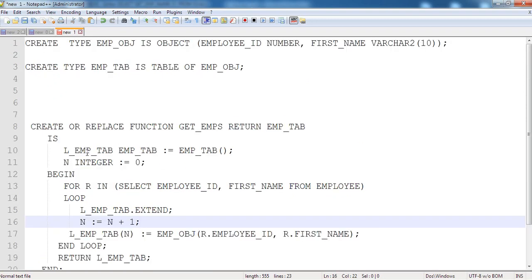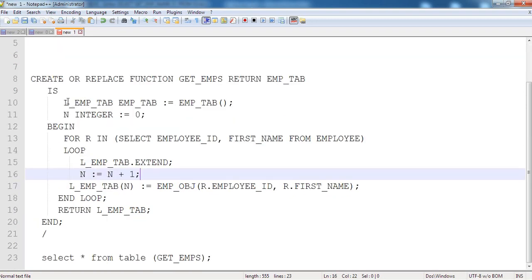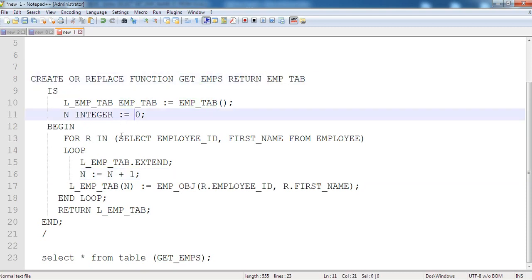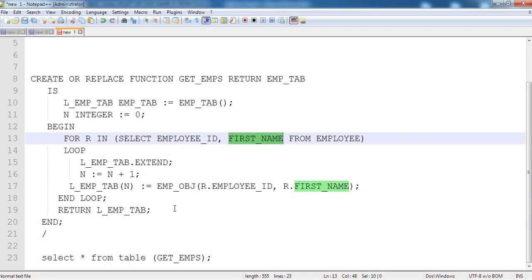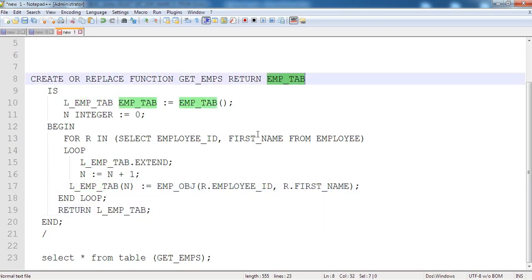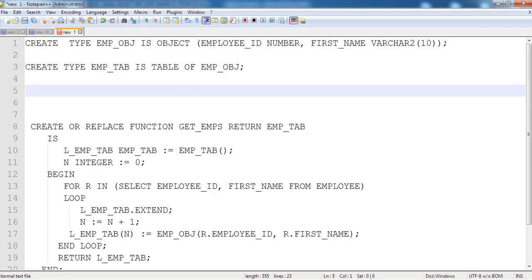So basically the function definition is create or replace function get_emp return emp_tab. In that I have written a simple query to get employee id and first name from the employee table, and I have stored the employee id and employee name in that emp_obj object. Then it is assigned and returned as the emp_tab object. Let's see how it is working.